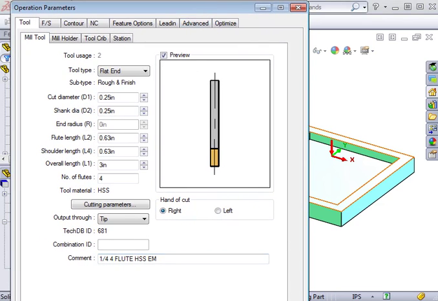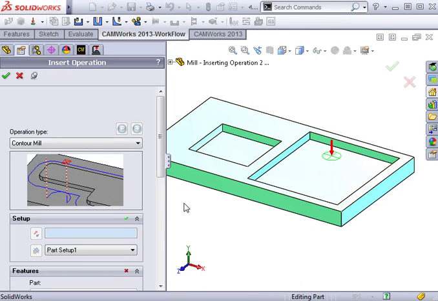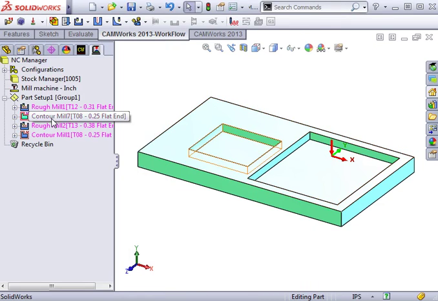I'll click OK one more time to exit the dialog box. And you can see that the contour mill has been added with the same size tool and other operation settings that were used with the other pocket.